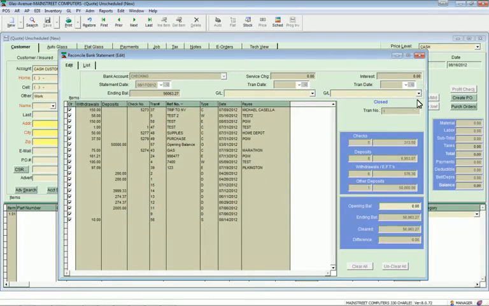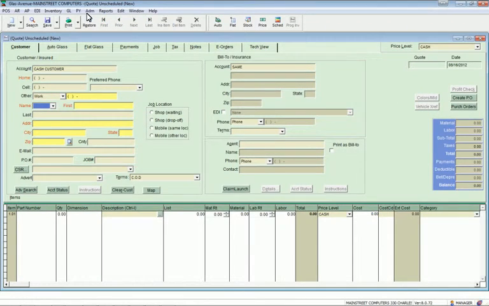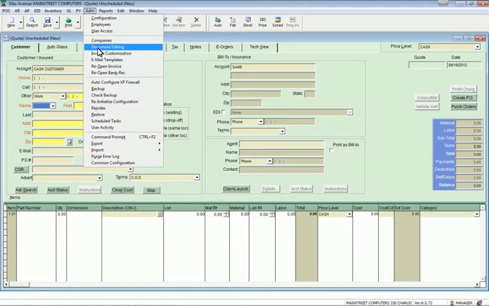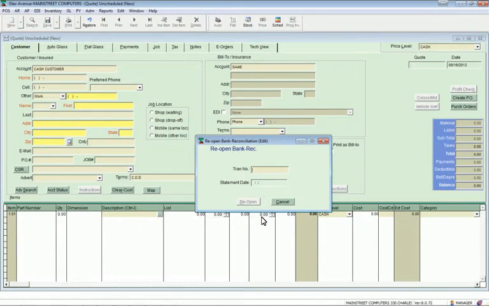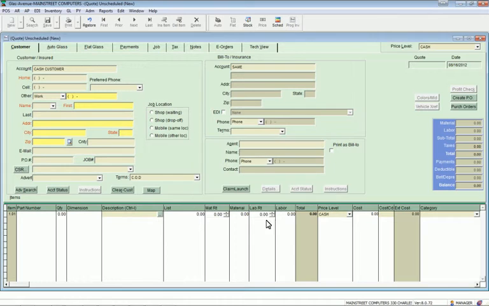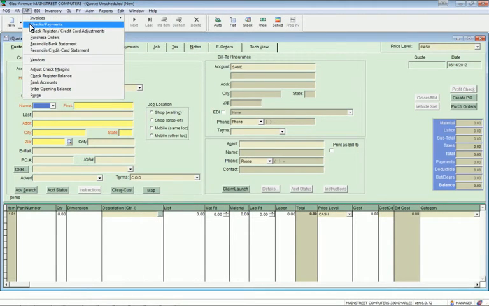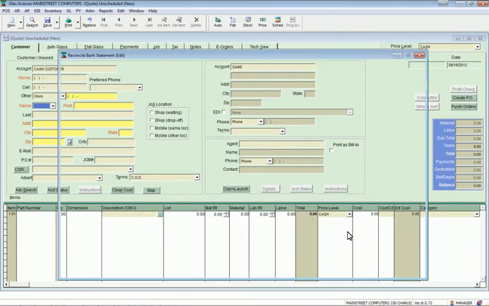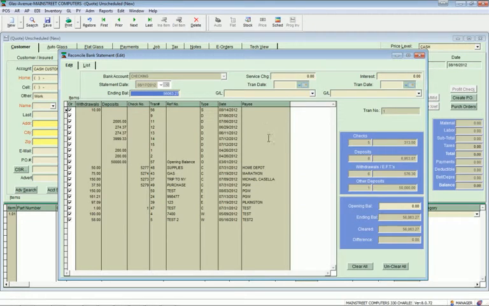So the one thing you'll need is that transaction number. Once you have that transaction number, you can go under Admin and reopen Bank Rec. You'll put in that transaction number and hit Enter, and then reopen. And now when you go back into your Reconcile bank statement, the transaction number 1 is now open again.